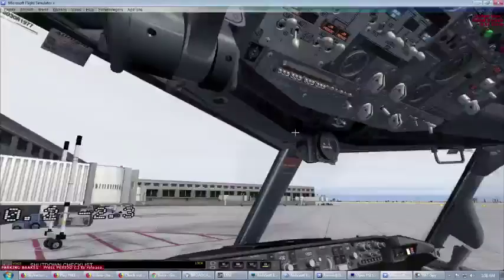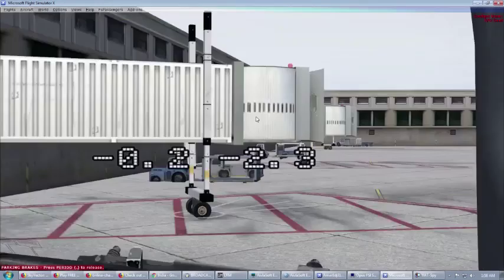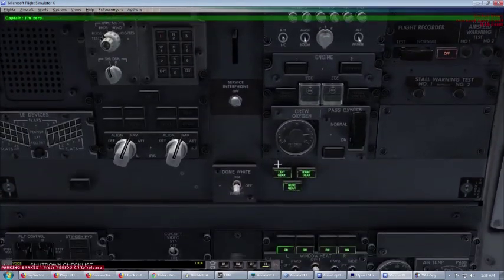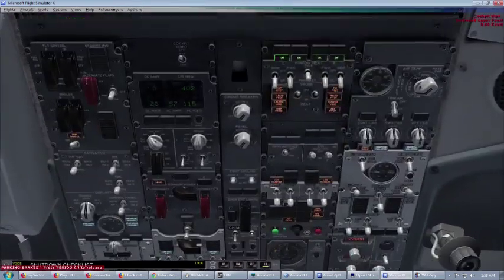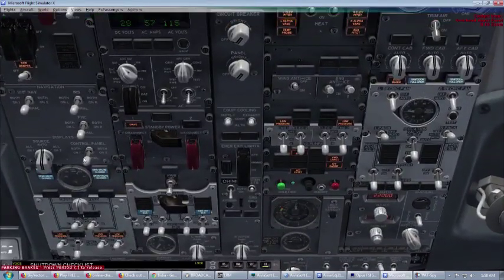IRS is off. Let me do the shutdown check procedures, and for that I have to go to the overhead panel, and here I go. IRS is off, and yeah, the control off, and that's off. That's the master vacation off.